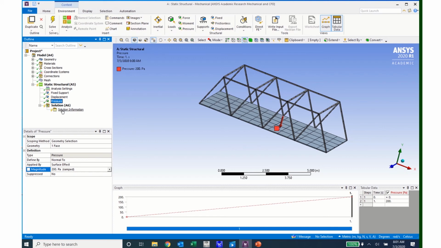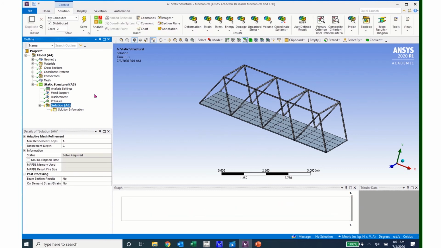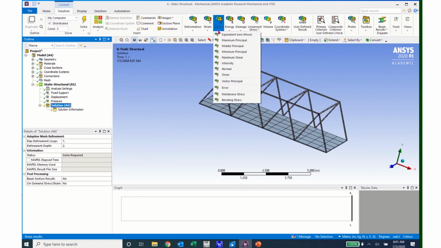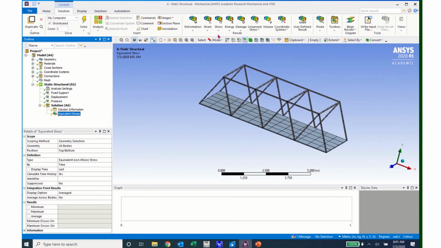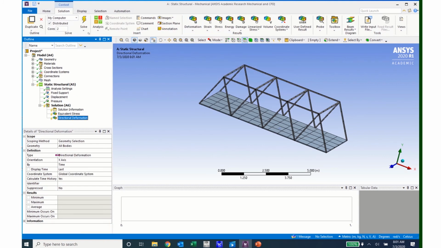I'm ready to select the output, so I'll come to solution, I'll come up to stress and click on equivalent stress. I'll click on deformation and click on directional deformation, and then I'll come down here to orientation, and I want the deformation in the y-axis, not the x. So I'll click on the box, click again, and then click y-axis.